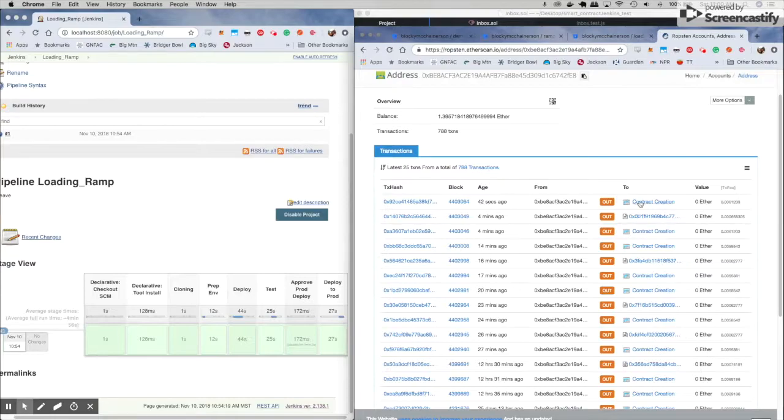And finally, we have another contract creation. This was in deploy to prod. Again, this would be on the live Ethereum network if it was configured to do so. But again, just to save some money and make it easy, we have done this back to the Ropsten network. But essentially, we can see our two contract creations and our test suite did get run against the smart contract, showing you that it happened in the way that we expected.